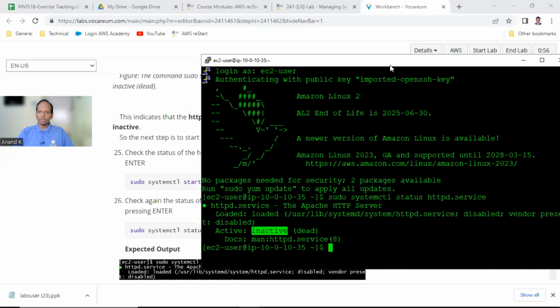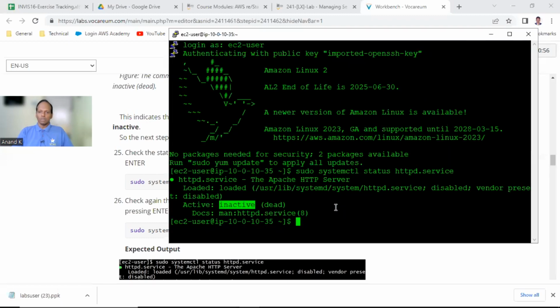Did you all observe? Yes, sir. Okay, how to start the service? Just take the up arrow. Instead of status, just say start.